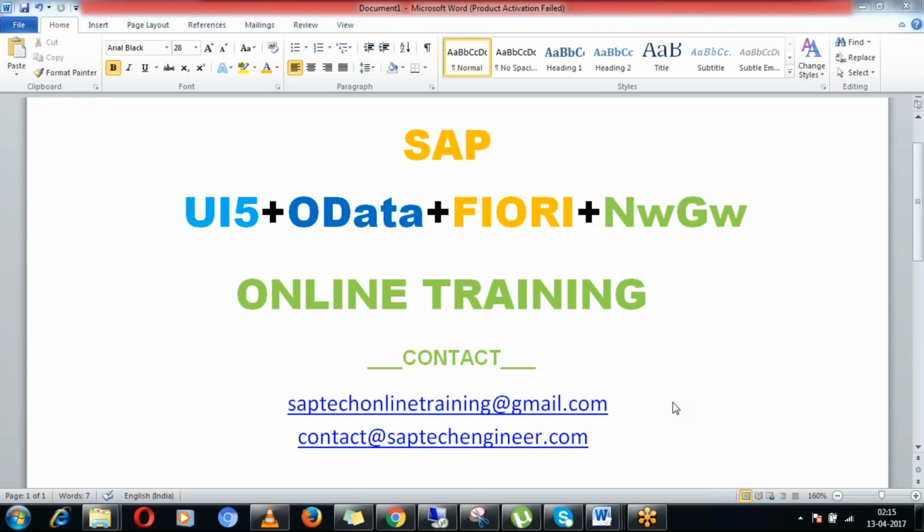So in this UI5 OData FIORI Native Viewer Gateway online training, what are the different things that you will learn? Let us just check, in short, the syllabus. We'll start from the OData part, then we'll gradually move into the Native Viewer Gateway, then UI5, and then FIORI configurations.